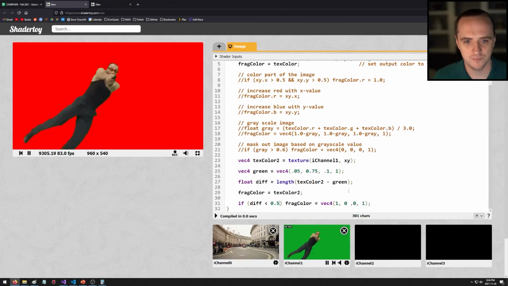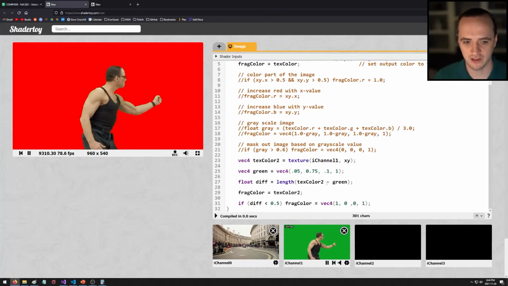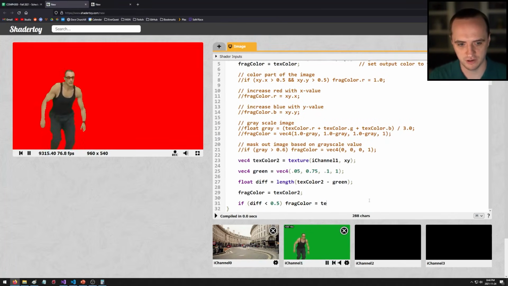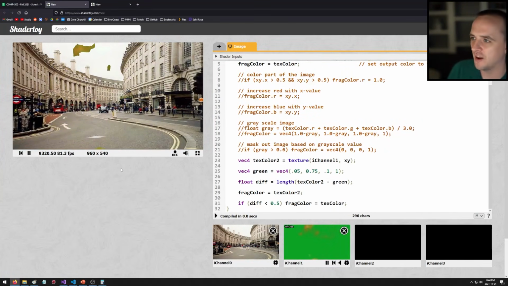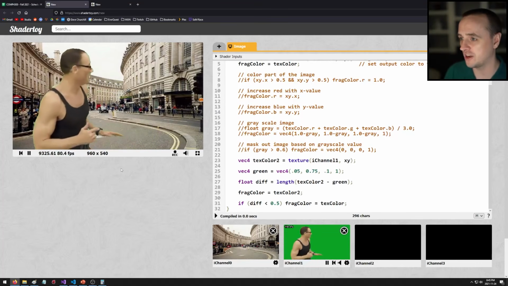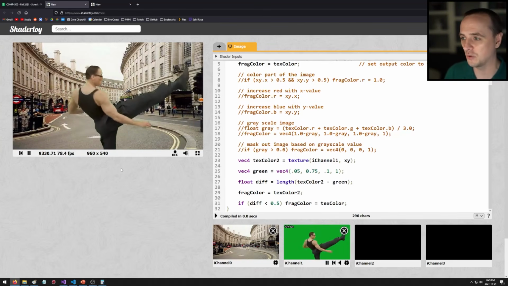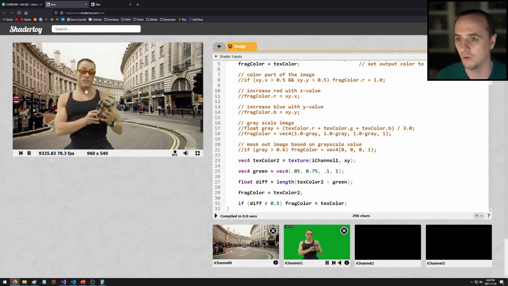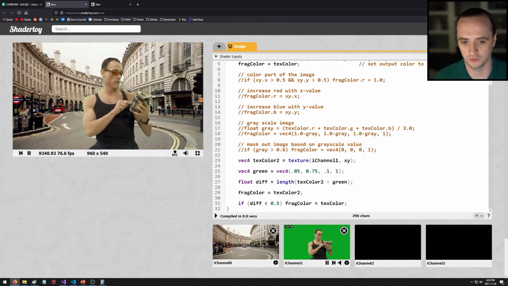Now, what if, instead of replacing it with red, I replaced it with the original texture color, which was loaded from iChannel 0. So this is going to be tex color. And look what we have now. Now, Jean-Claude Van Damme is jumping around in this Paris scene. And it's done all with shaders, all in parallel. And pretty cool that you can do that with shaders. Now, where you would actually want to do this in your game, I don't know. But you could replace parts of textures with other textures and do all sorts of cool stuff.